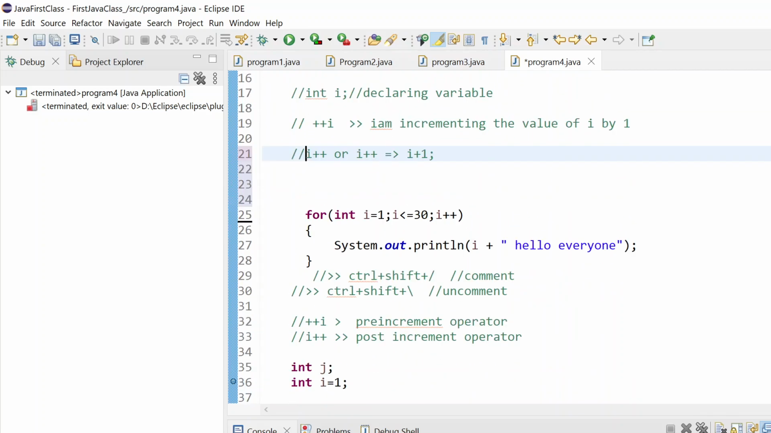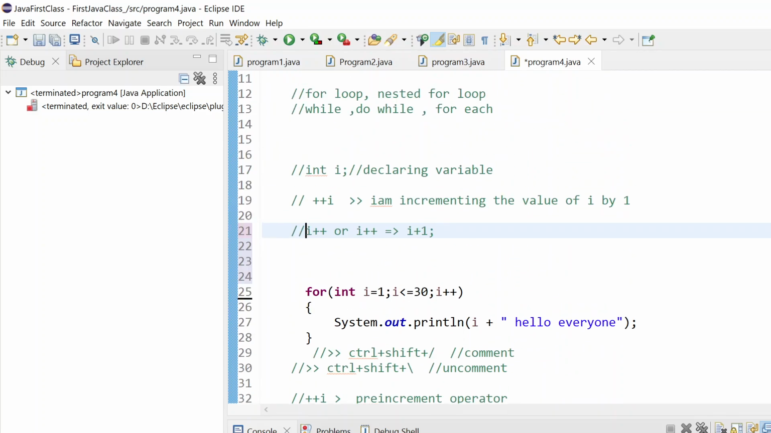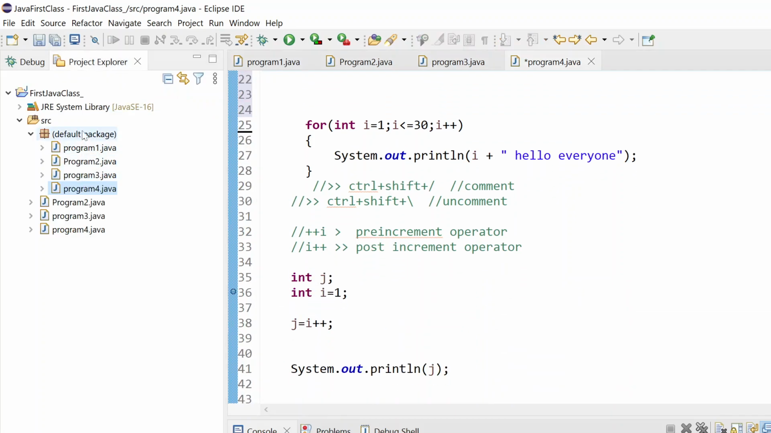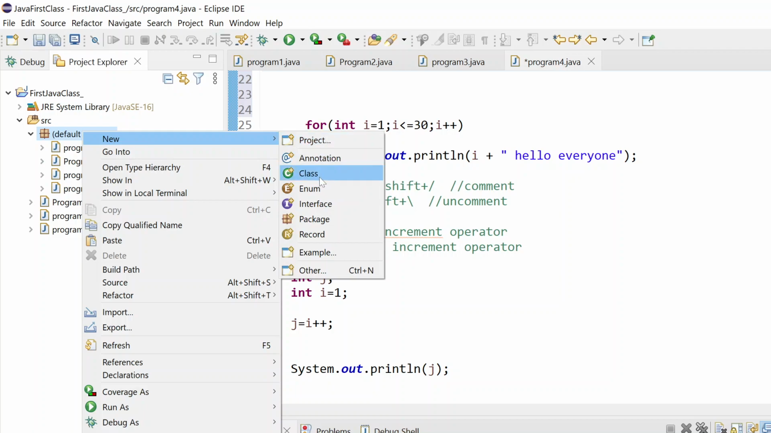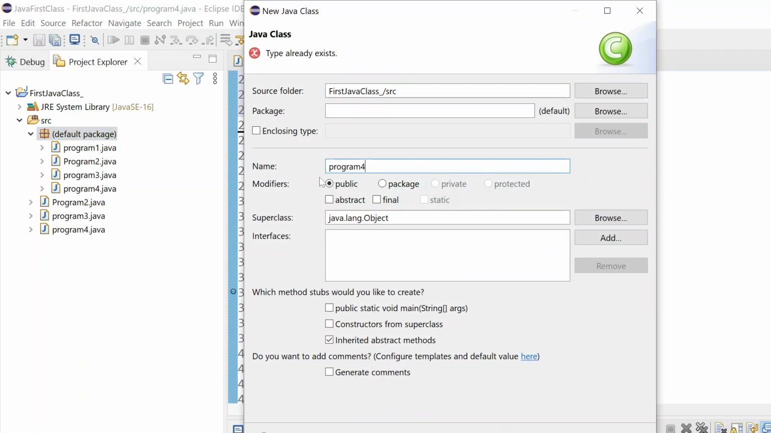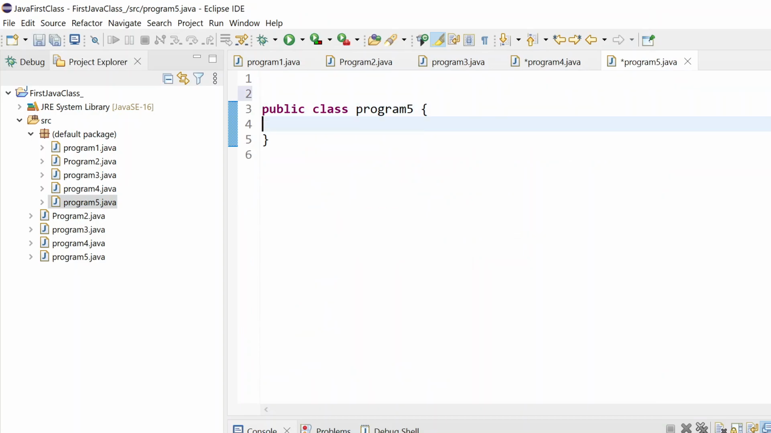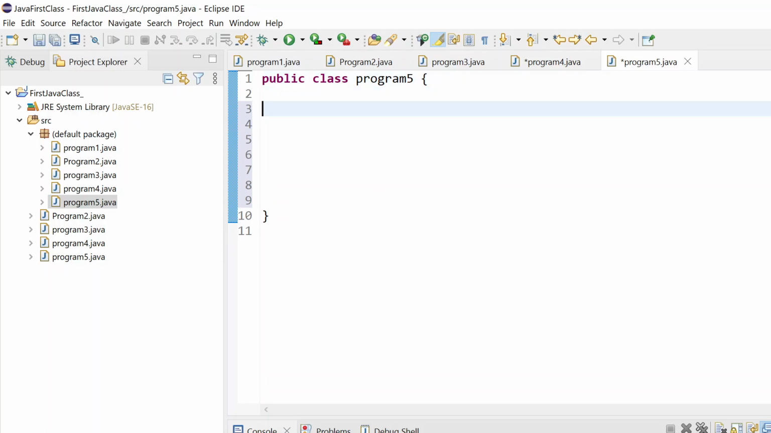So let us make one. Okay. Thank you. Yeah. So let me create one more class, a new class Program5. Let us make a very simple program. Suppose I write int numbers, let me first create the main method.